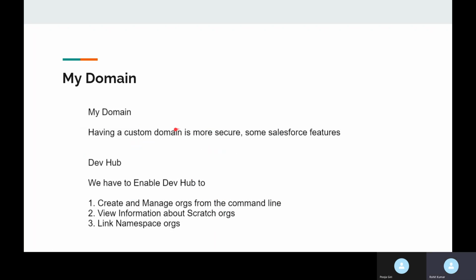Okay, so here you can see having a custom domain and secure and all the things related to domain. Now here you can see Dev Hub, right? So Dev Hub we have to enable. So we have to enable Dev Hub too. So Dev Hub is basically used to enable the Scratch org. I will teach you what is Scratch org and Dev Hub after a few minutes. So till then you can focus on these points.